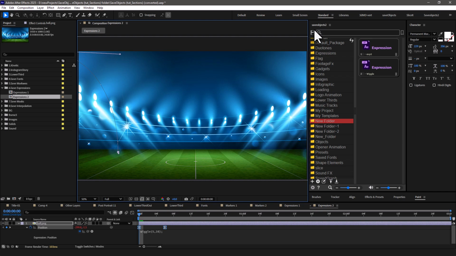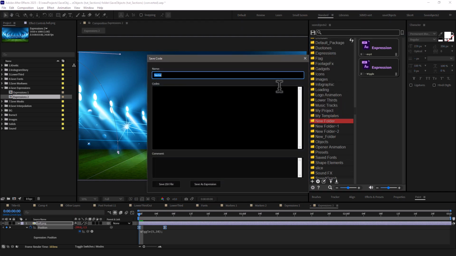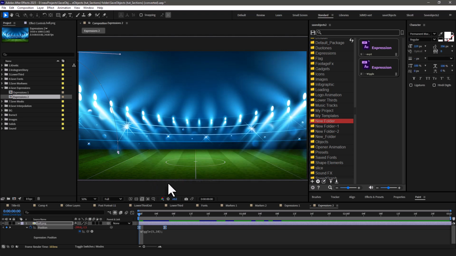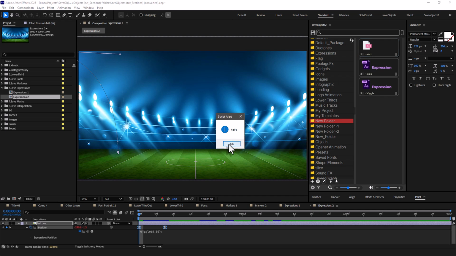We go back to the Save Code panel. Now I write a JSX code, for example, a simple alert. I save it as a JSX code. Our code is saved, and when we click on it, the alert message is displayed.